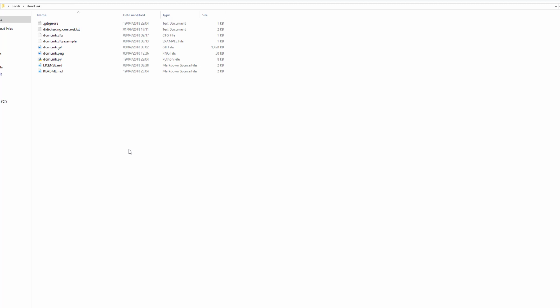DomLink is a tool that will allow you to horizontally discover domains for a target. This could be domains that are owned by the target organization or even subsidiaries of the target organization. I'm making a video about this because a couple of people in the community have tried the tool and said that it doesn't work or it's not as effective as they want it to be.